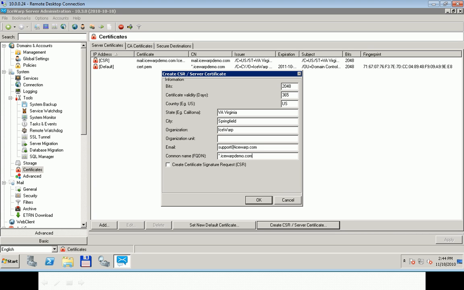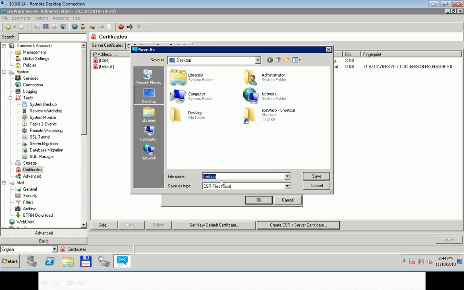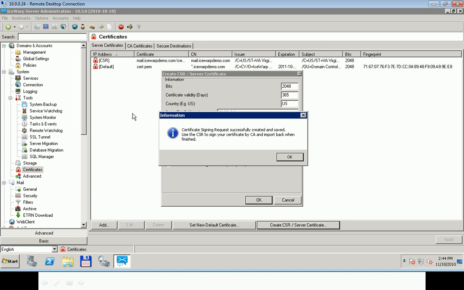So anything before .icewarpdemo would be secured under that one certificate. And once we generate this, in this case, I'm just going to say test2.icewarpdemo.com. I'm going to go ahead and create a CSR, a certificate signing request. I'll go ahead and save this to the desktop. And as you can see, it's been created and saved.